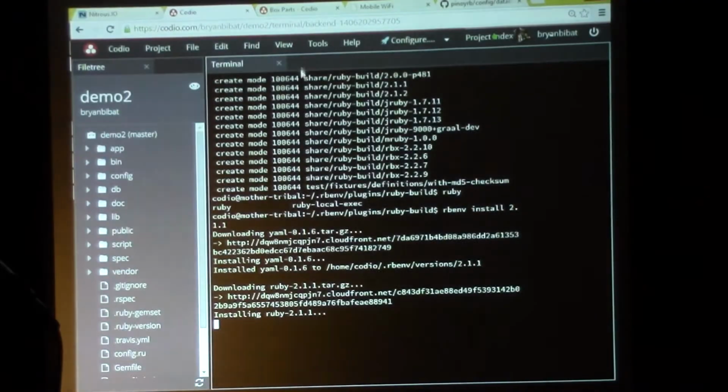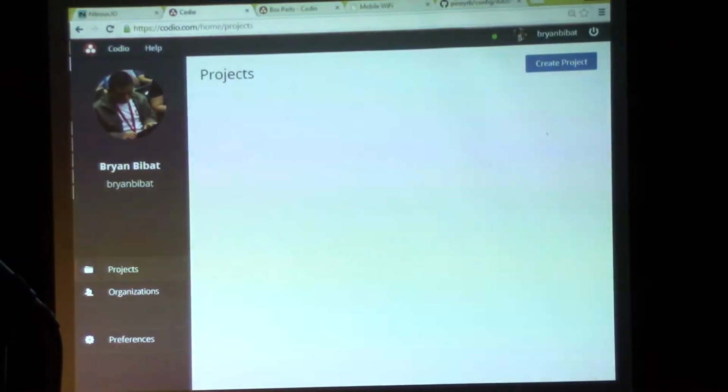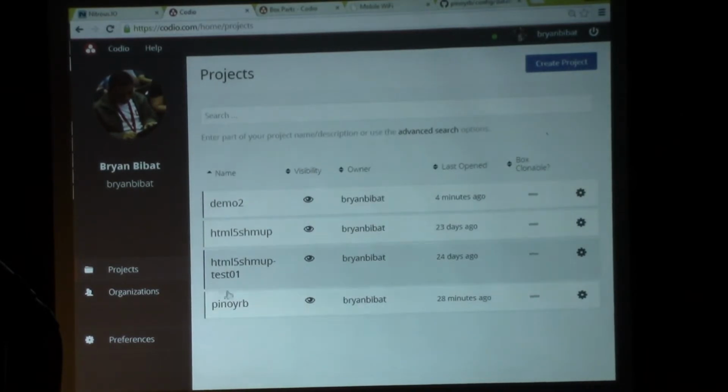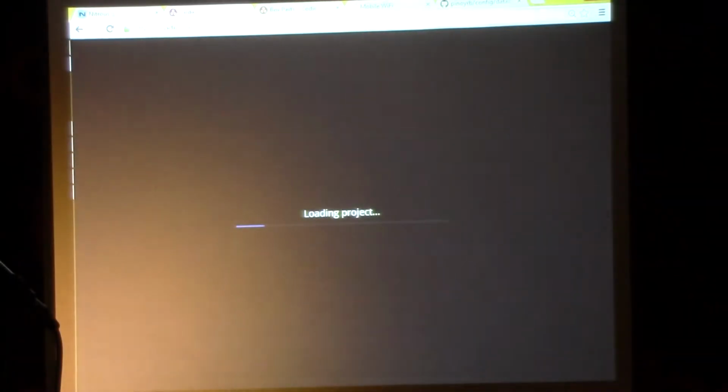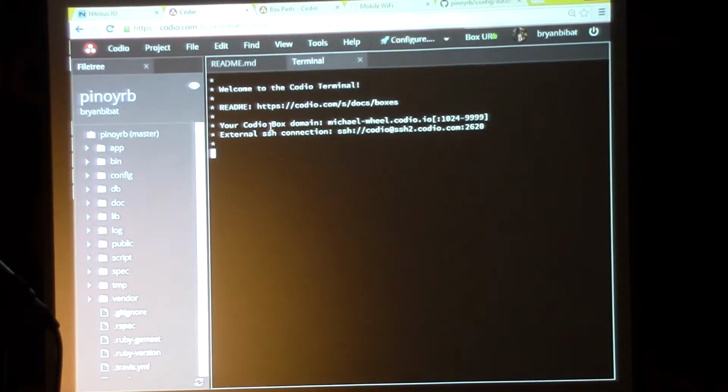Same thing in Codio. If you want to install the stuff, I'm just going to leave this and go to my other project, the working project. So it already exists. No need to install, no need to create. Same thing if I want to run the migrate, but I've already run that, so I don't need to do anything anyway. So for Codio, yeah, so far.